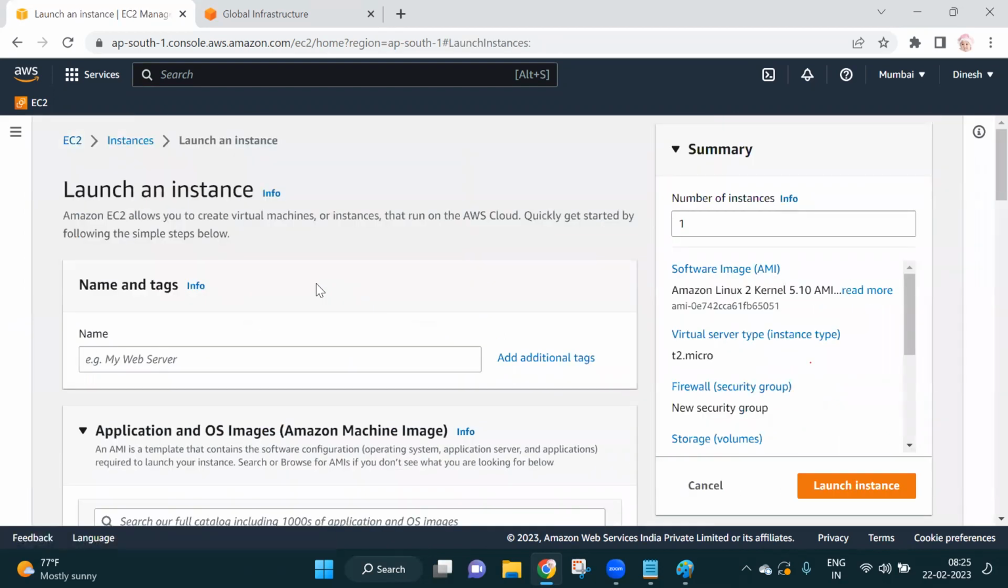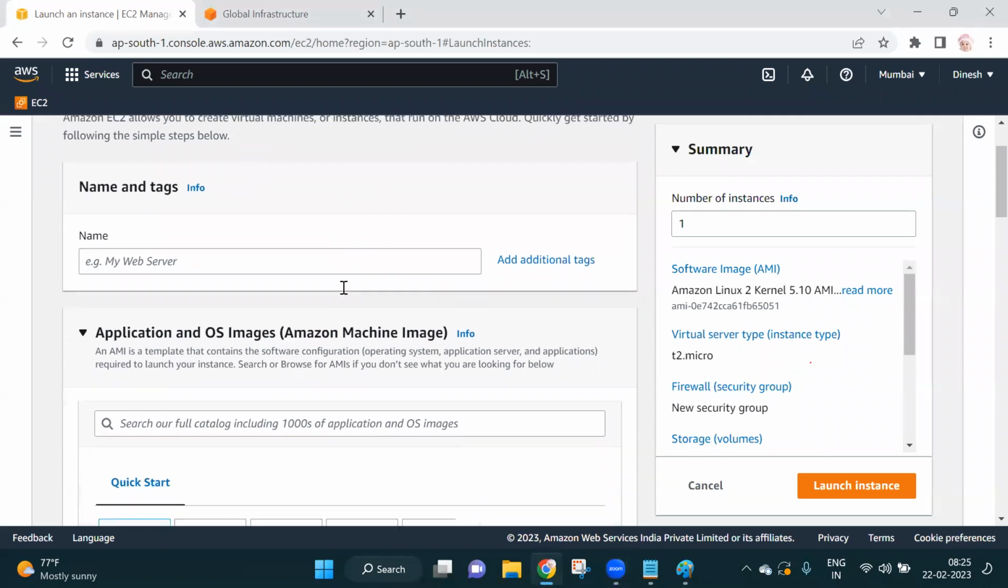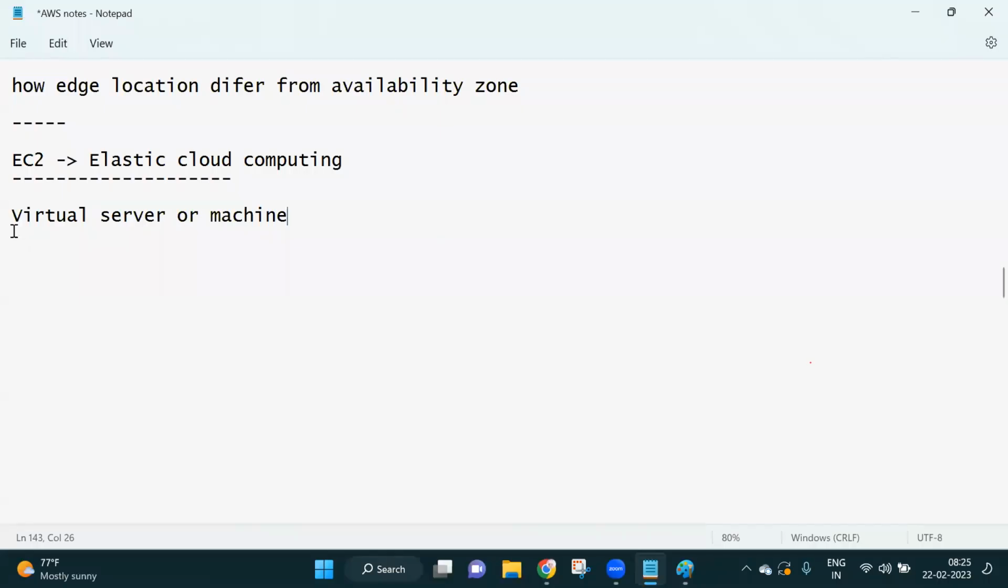Launch instance. We have to follow certain steps in AWS, thereby we can create one EC2 server. So in order to create one EC2 server, we have to follow certain steps in AWS. Step 1, step 2, step 3, like that. The first step is we have to provide a name and tag. Name and tag means simply you are giving some tag.